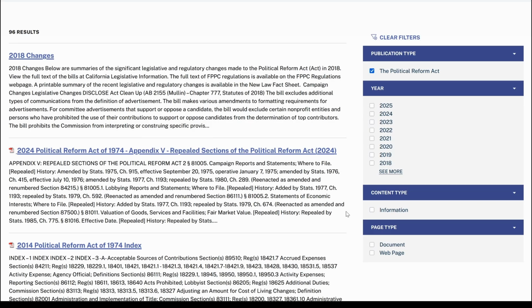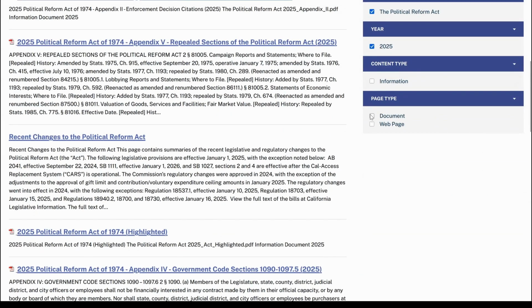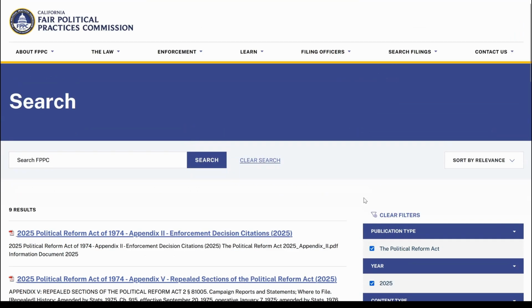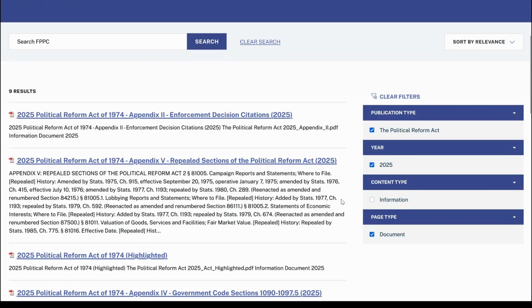In this example, you are searching for the highlighted 2025 Political Reform Act PDF document. To assist in your search, you select 2025 as the year and document as the page type. It yields 9 results, including the 2025 Political Reform Act of 1974 highlighted as the third result. Now you can easily access the 2025 Political Reform Act and either bookmark or download the document for your records.